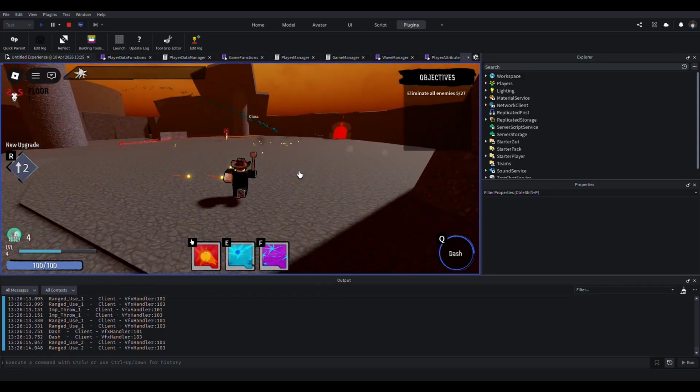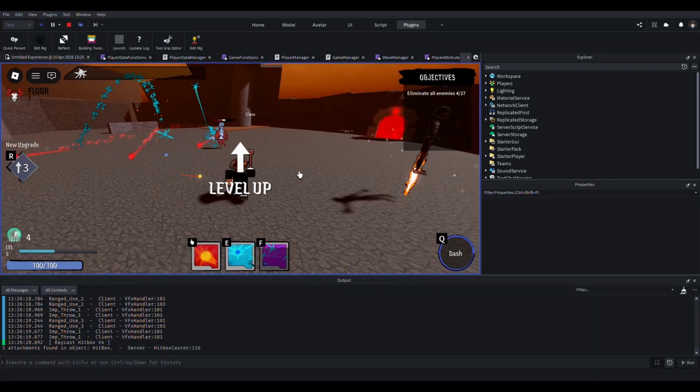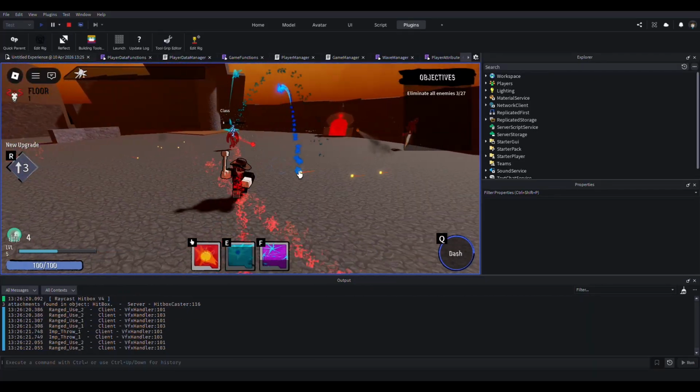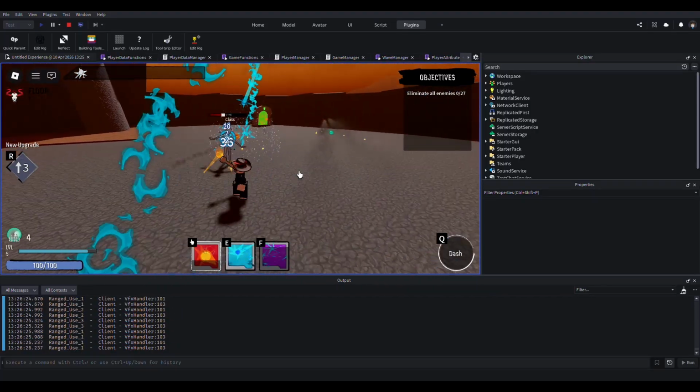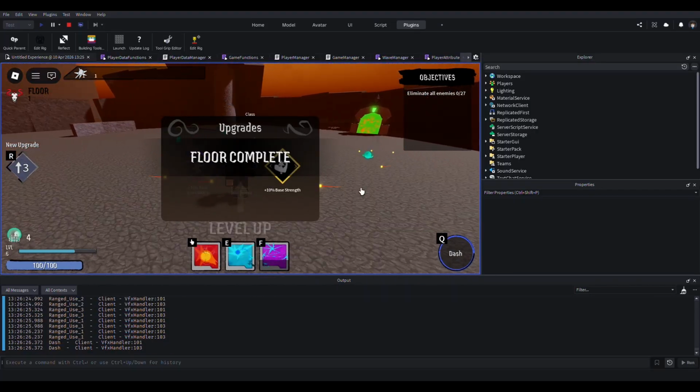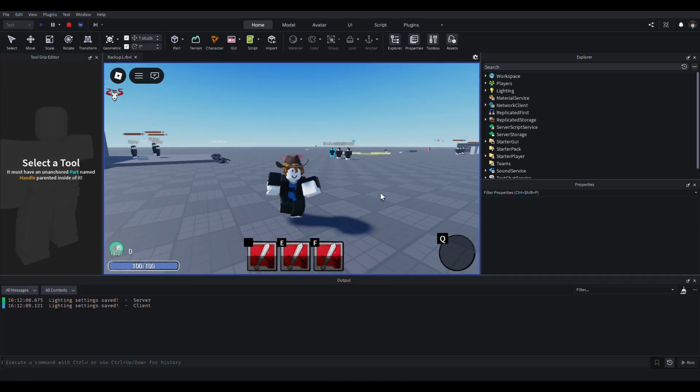Now, for the upgrade system, I made enemies drop experience and souls. The upgrade system contains 7 basic upgrades. When you level up, a prompt will allow you to select 1 out of 3 randomly chosen upgrades. I made the UI for these in Figma.